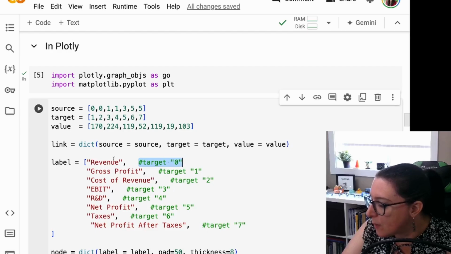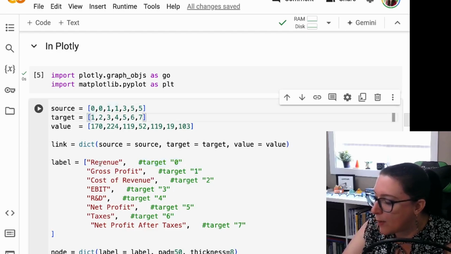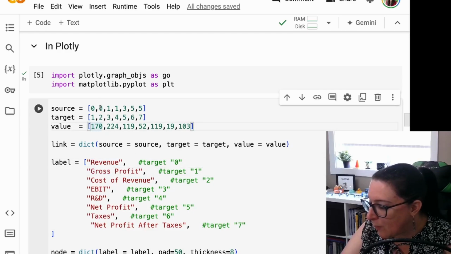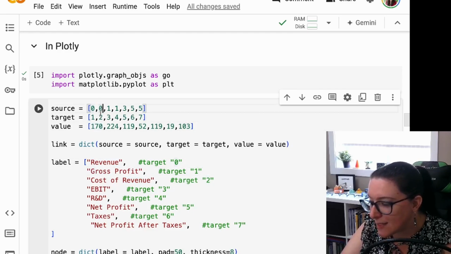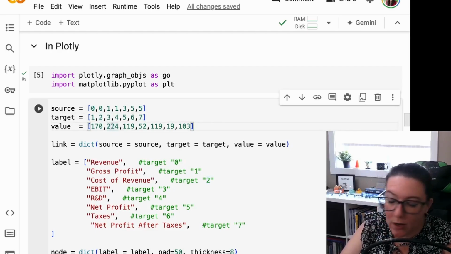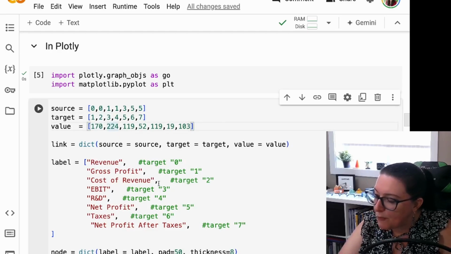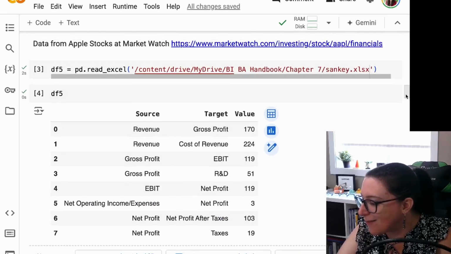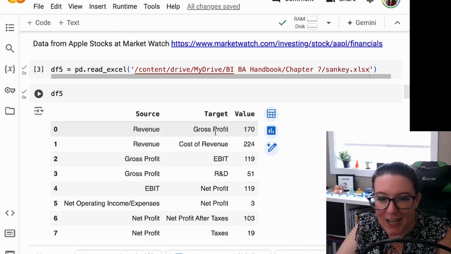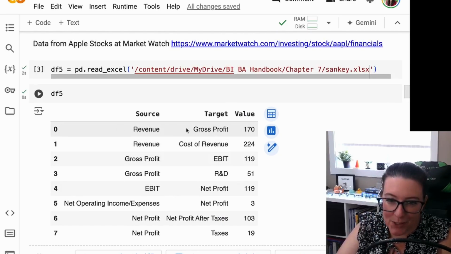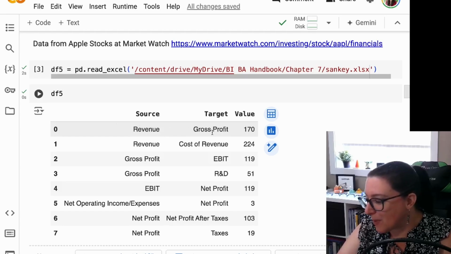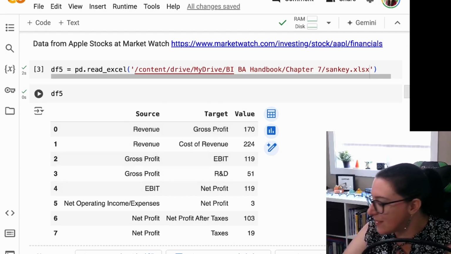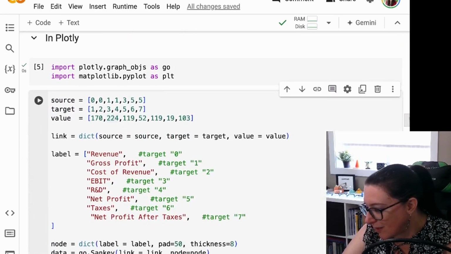So when we do this, then we know that if we start at 0 and go to 1, we're going from revenue to gross profit, and that amount is 170. Then when we go from revenue to cost of revenue, that's 0 to 2, that's 224. So it's helpful to lay out these labels first so that you can build a version of this where it's source and target, except the Plotly one wants numbers. So writing this out and giving each of these a number helps as you're trying to build this table. That's why it's not as intuitive as the previous version.